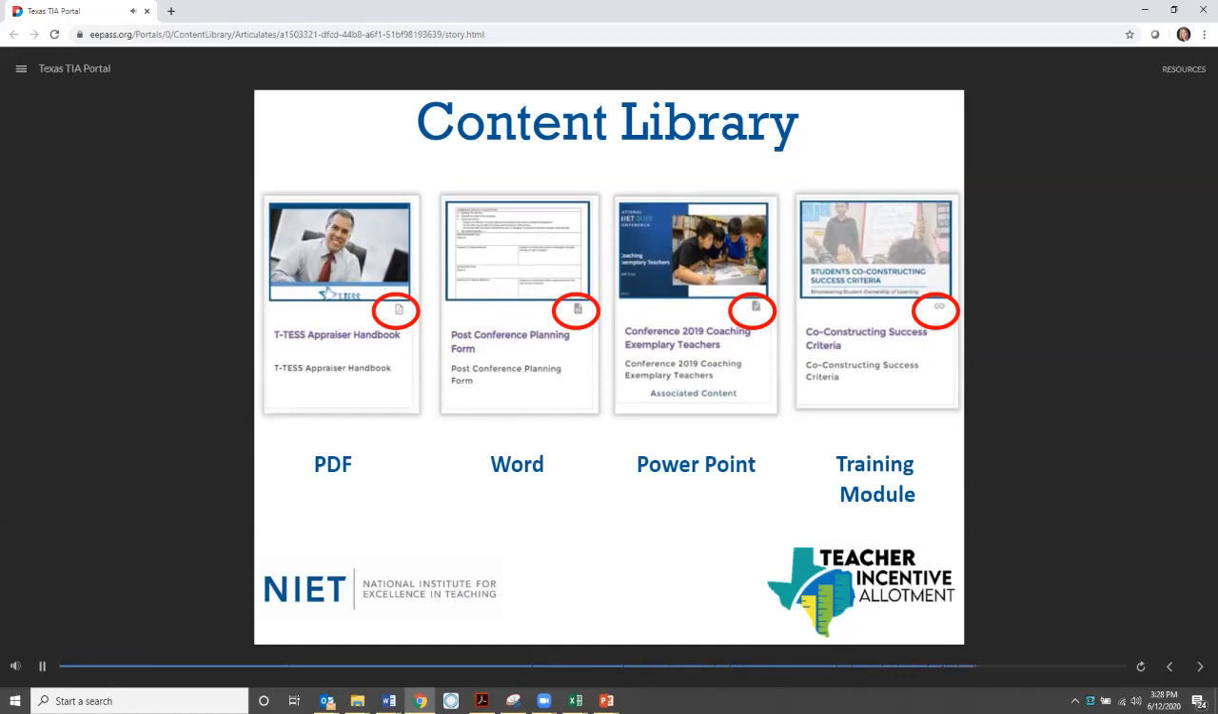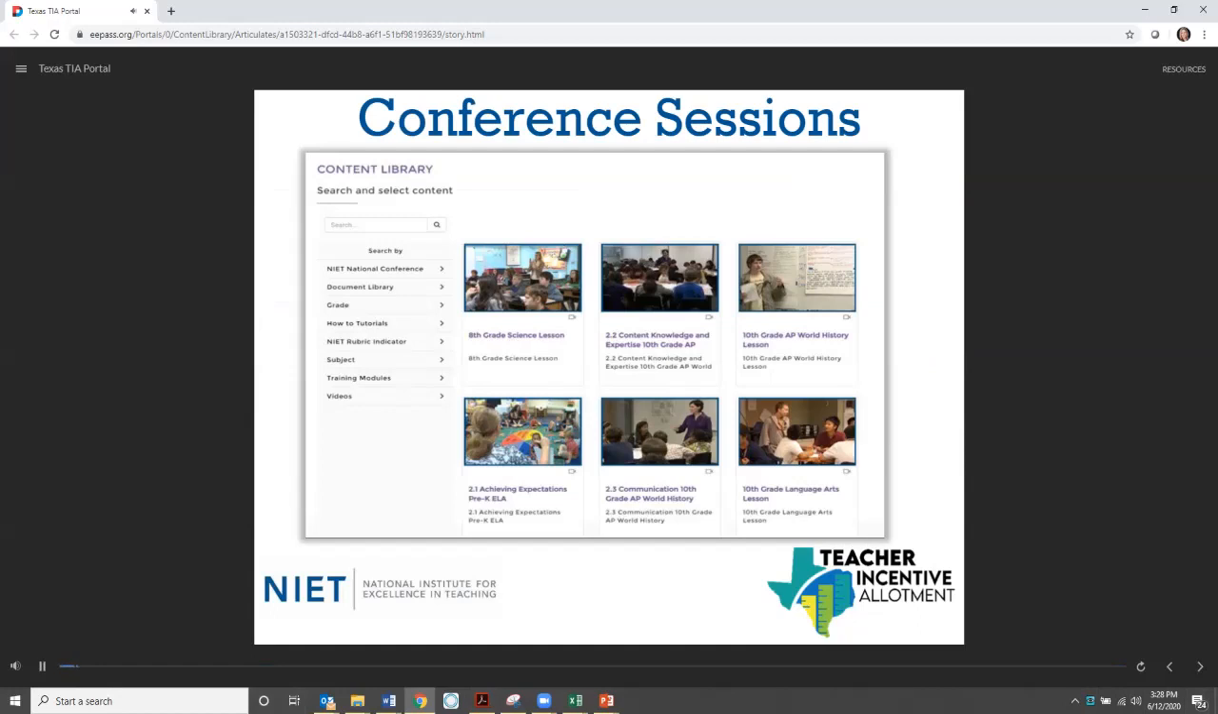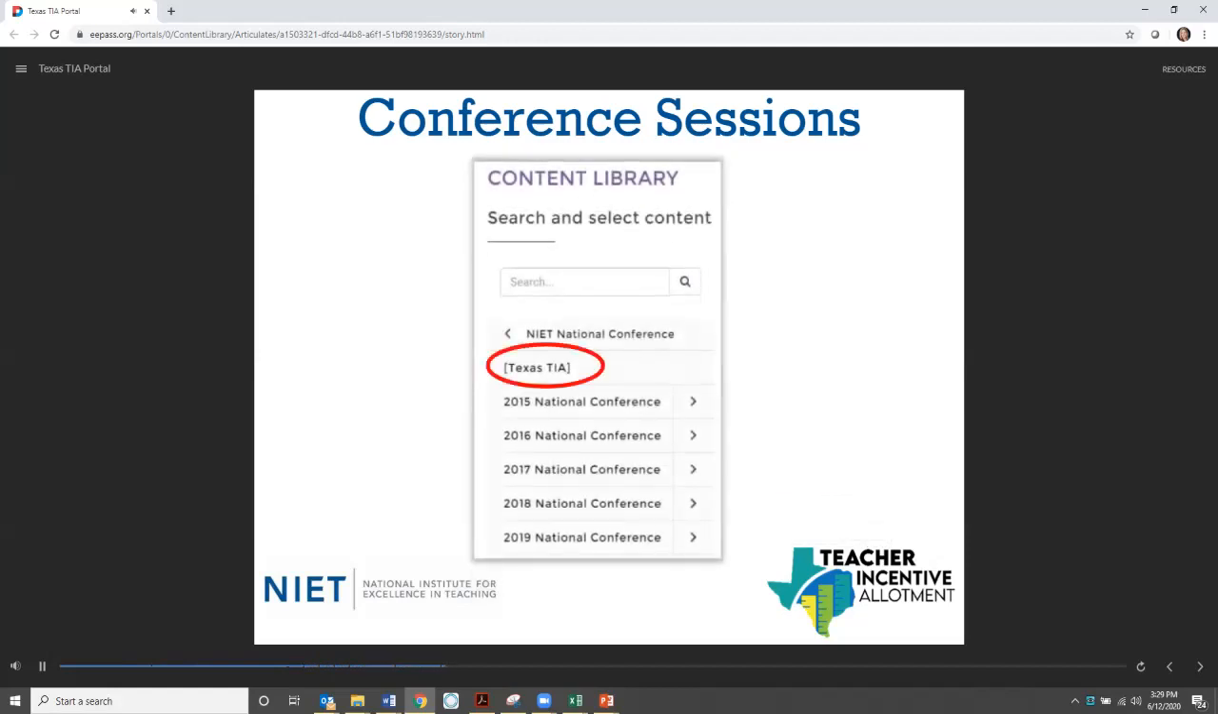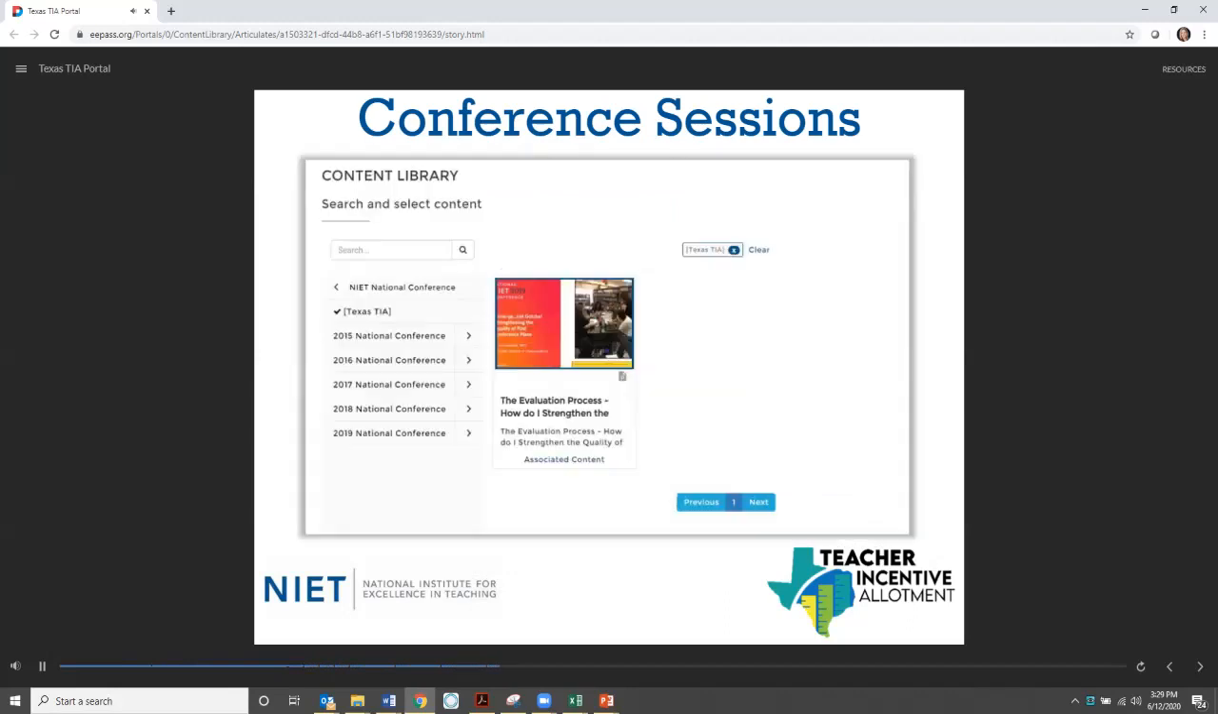If the resource has other content associated with it, associated content will be displayed in blue in that same description section/box. The NIET National Conference tab contains categorized and searchable presentations, video clips, and associated materials from the NIET National Conference training sessions. Although the main focus of this portal is to provide districts with the video resources, we have made one conference training session available that provides additional ideas and resources to support appraiser conferencing or calibration activities. The PowerPoint associated with that training session will appear along with the associated content in blue.